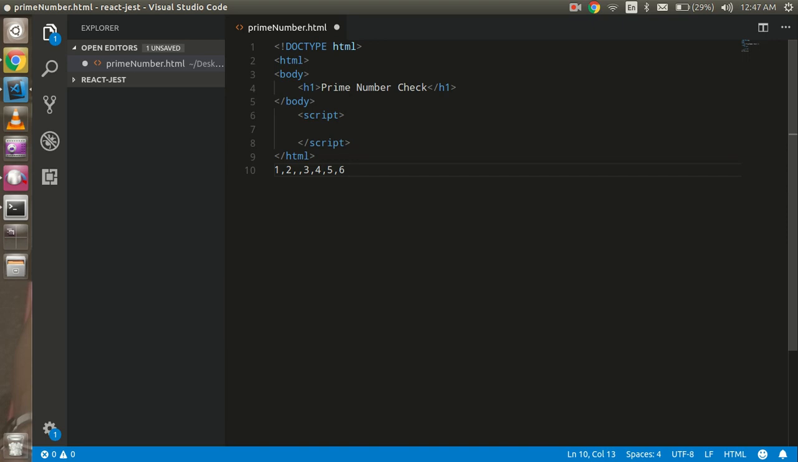So if it's divisible by 2 and 3, then it's not a prime. So I'm going to write here: prime equals divisible by 1 or itself. Alright, so I'm going to just comment it.